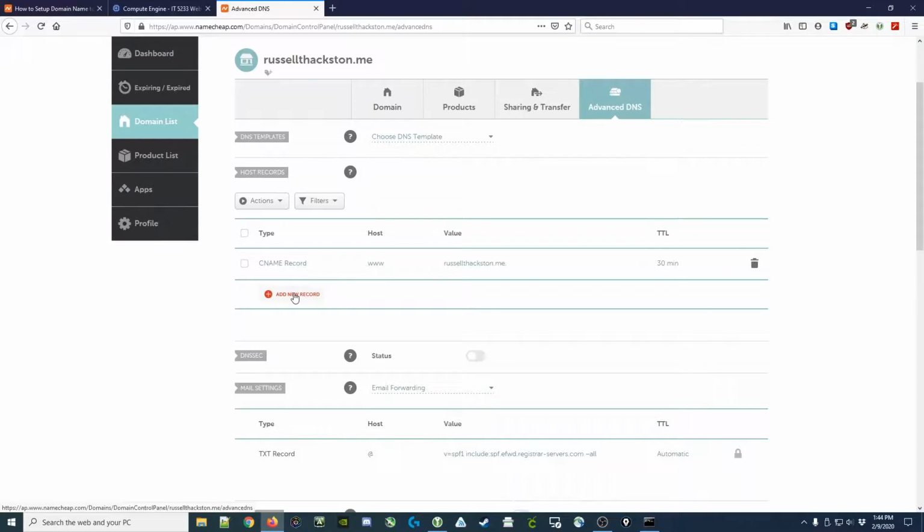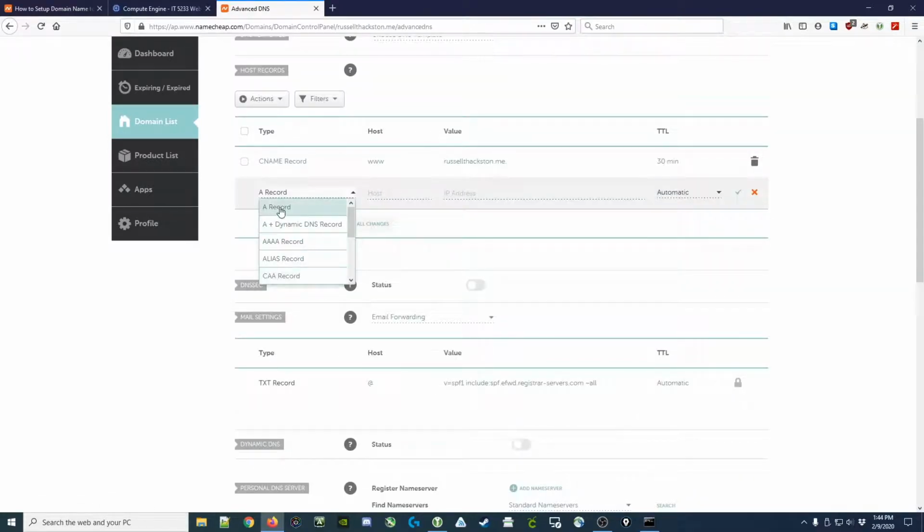We're going to then add a new record, select an A record type, address record. For the host name in this control panel, we're going to put an @ sign, and then we're going to paste in our IP address. I'm going to leave my time to live as automatic. You can make this any one of these values here.